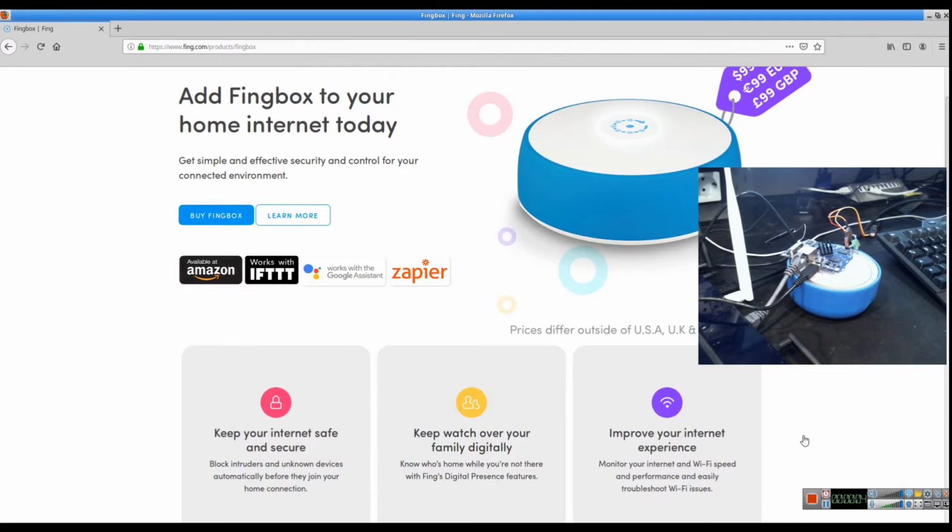Guys, let's hack some shitty IoT security appliances. Today I'm going to show you FingBox. FingBox is some sort of small access point router based on Orange Pi something, if I remember correctly, that is advertised to keep your internet safe and secure. Okay, cool. Let's see how secure is this crap.